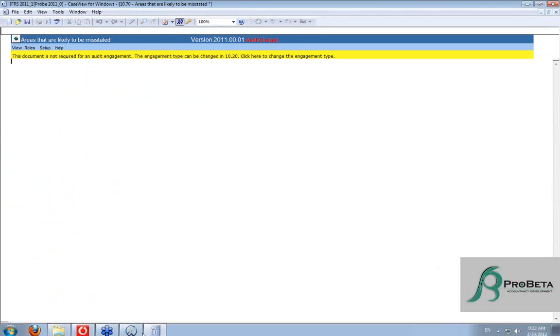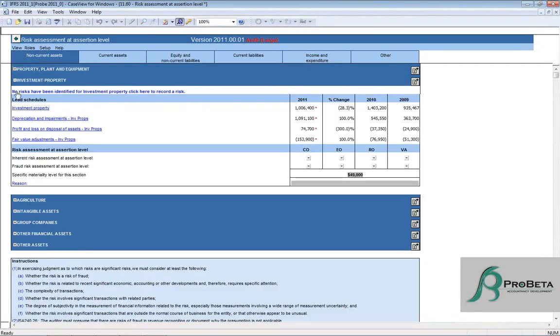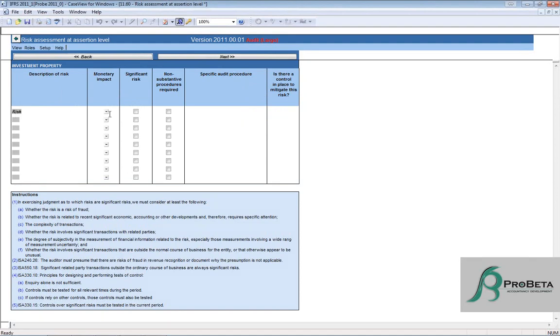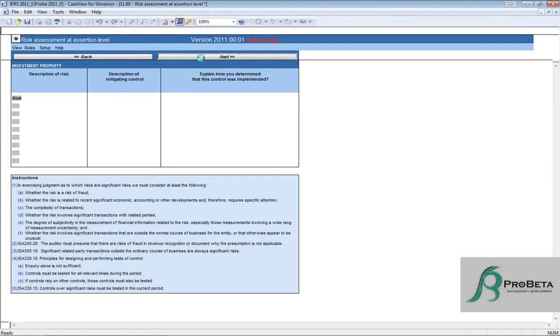Okay, while that opens, I'm going to raise a risk for investment property. So I can raise my risk here. I changed the abbreviation for completeness earlier, so it's changed it here to CO. And if you change the wording for the likelihood, it will change it here. So I'm just going to select likely. And the monetary impact, you can change the word which will appear over here. So that is basically what those words change.